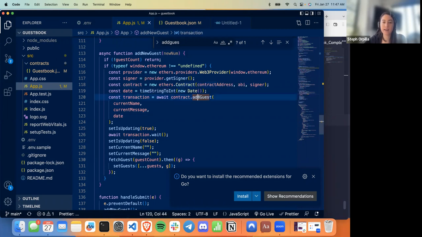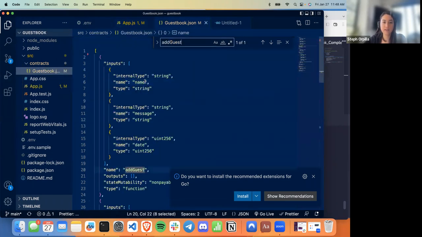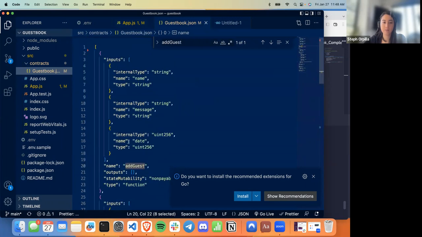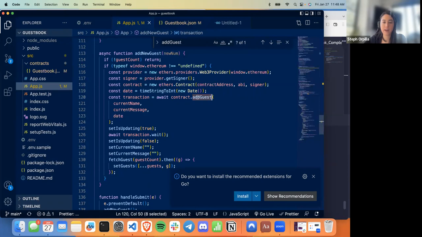So contract.addGuest, we know that's a function because of the ABI. This also has that add guest, taking in these 3 inputs of name, message, and date. So back in the app, you can also see the inputs of the contract.addGuest function are current name, current message, and the date that we generated on the fly on line 119. And then we just have some React stuff.